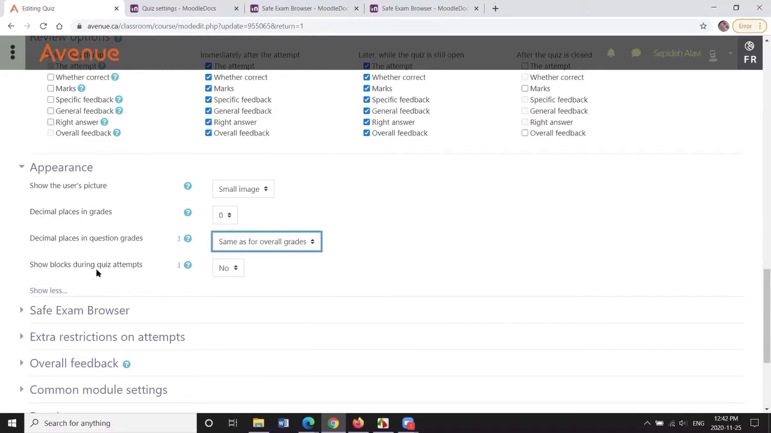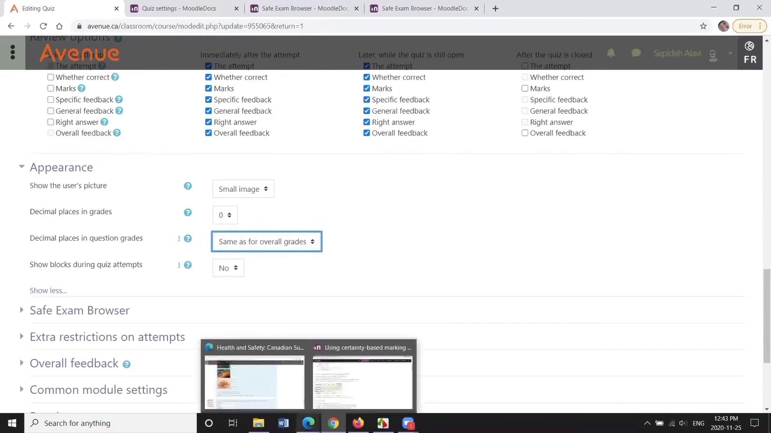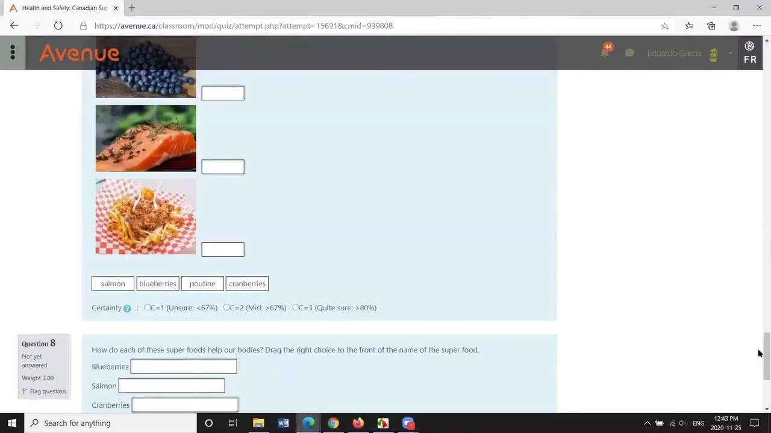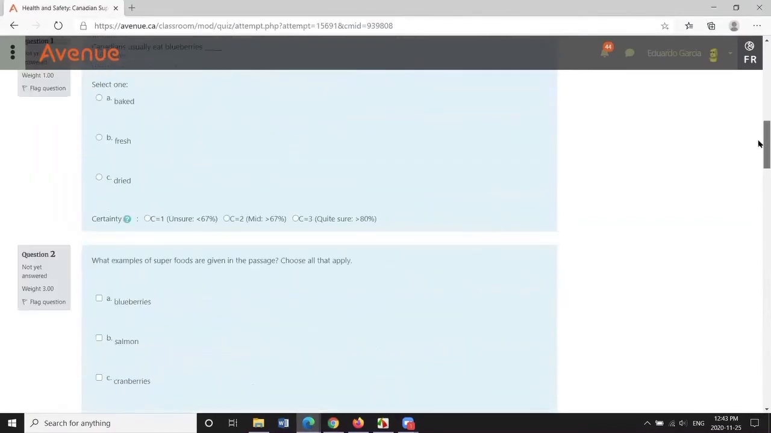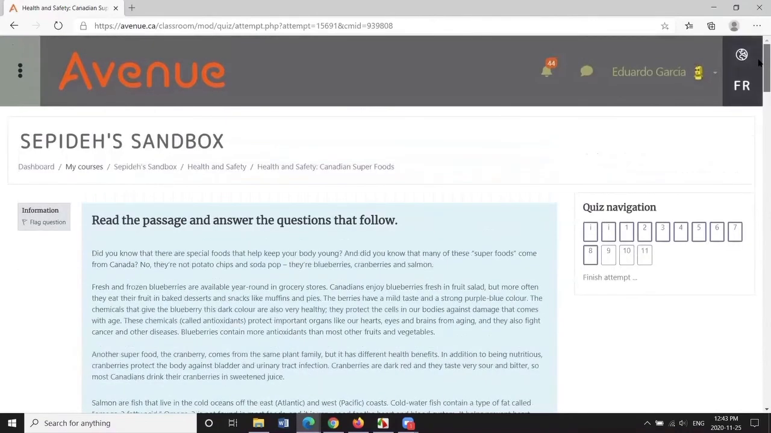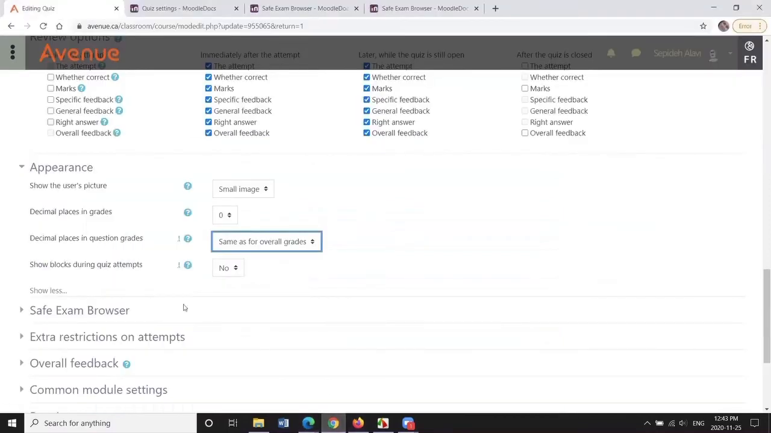And show blocks during quiz attempts. So I'm not sure you noticed when we were looking at Eduardo's quiz page, there were no blocks. So the page is pretty clear. The only block is the quiz navigation block, where they see which part of the quiz they are attempting at that moment. But the other Moodle blocks are not available here. If you would like those blocks to show, you can choose yes.